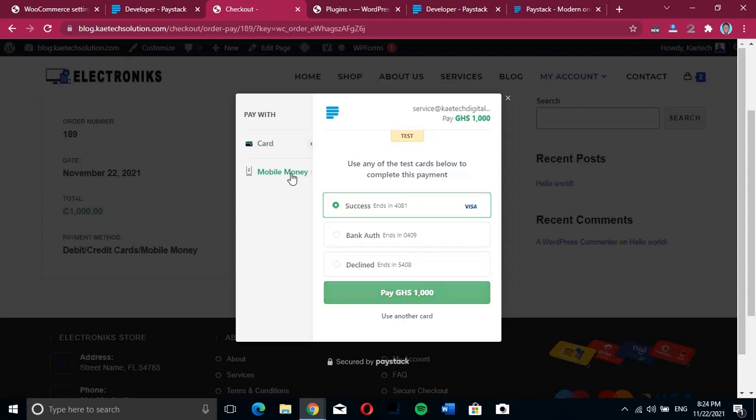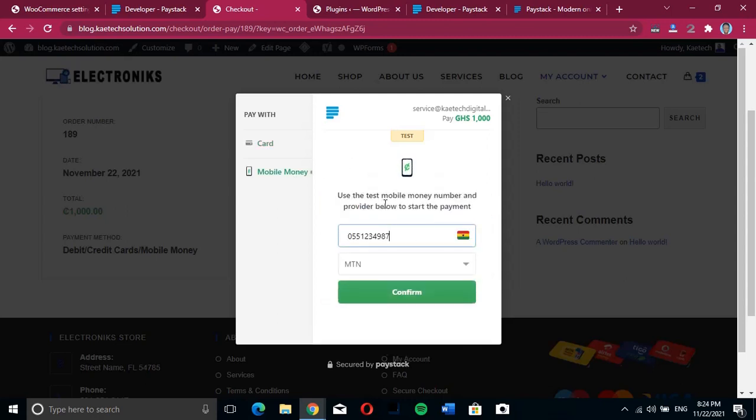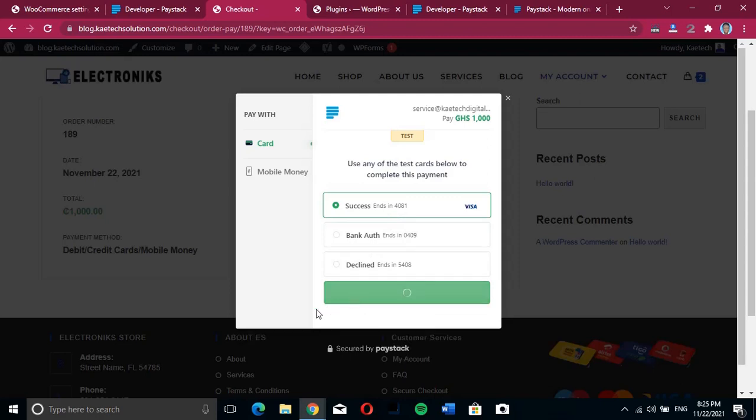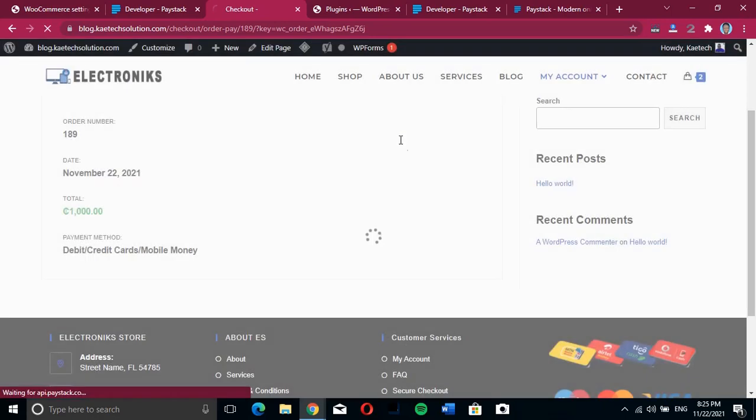Now if you want to use mobile money too, you can use a test number. Use the test mobile money number and provide it below to start the payment. So you can enter your mobile money number over here, and then you complete that payment. When you choose any of these and click on pay, it has to be like this, successful, and then it will automatically direct you to complete the order.